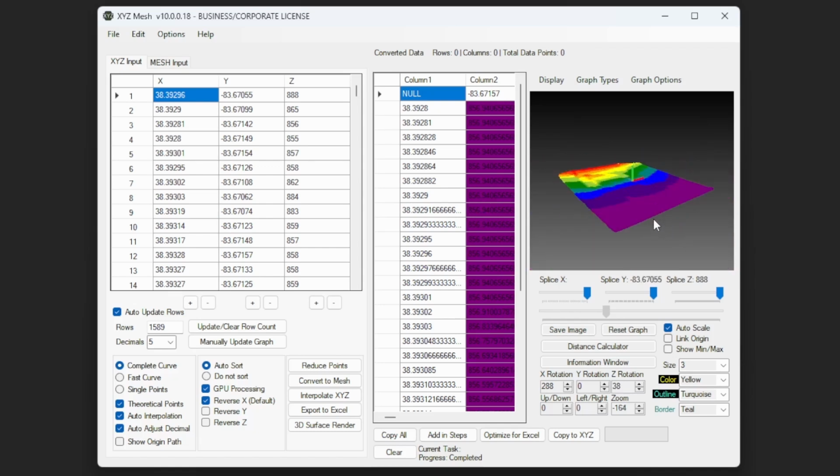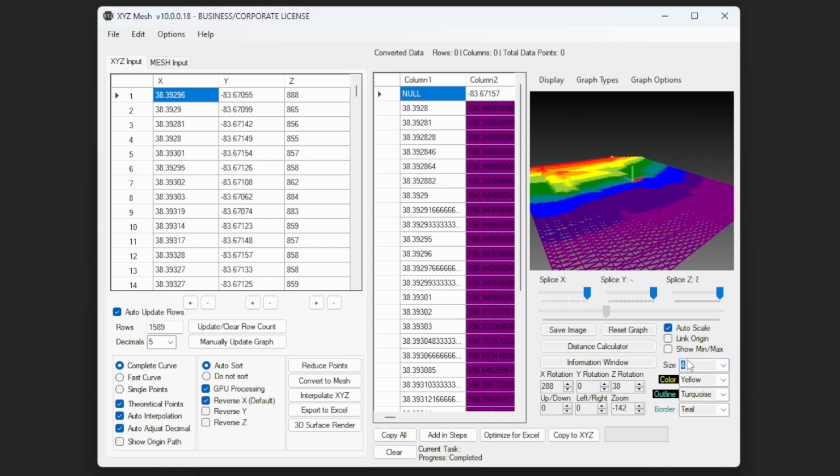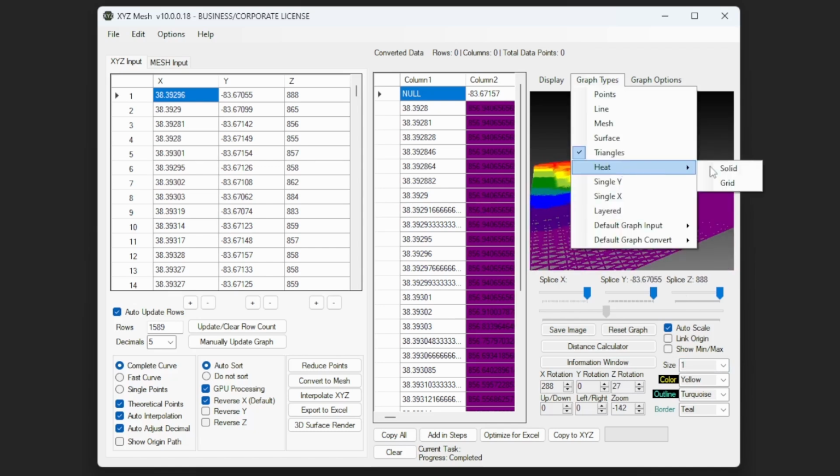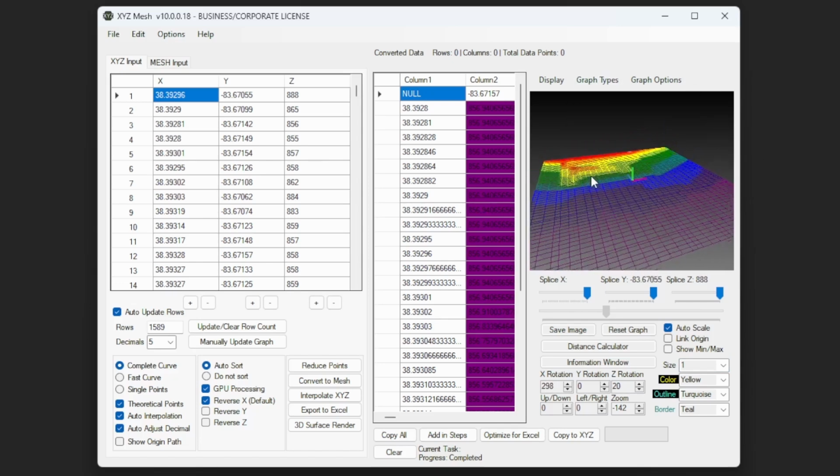Triangles is like a mesh, however, it is triangles instead of mesh. Heat will produce for you a flat graph, either solid or it will be a grid with no Z height variations, just simply colors.